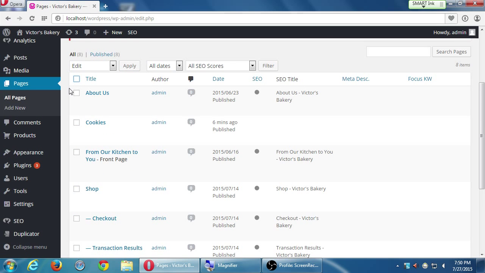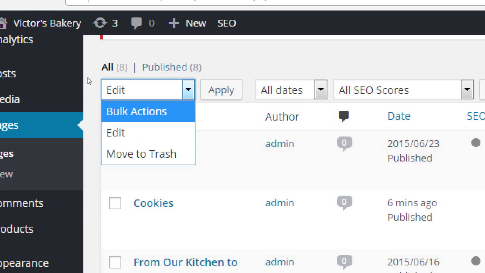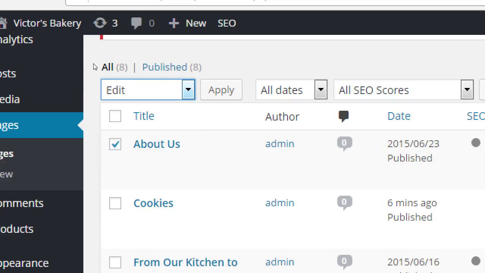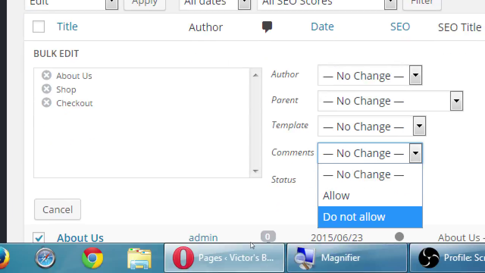What you can also do is, let's say you have multiple pages you want to change the same option for. Let's say About Us and Shop. You should be able to see that you can turn on the check mark there next to more than one page. And then at the top here you have Bulk Actions, Edit. So you can select more than one page, select Bulk Edit, Apply. And then to as many as you've selected, you will apply the same options here, comments, don't allow.